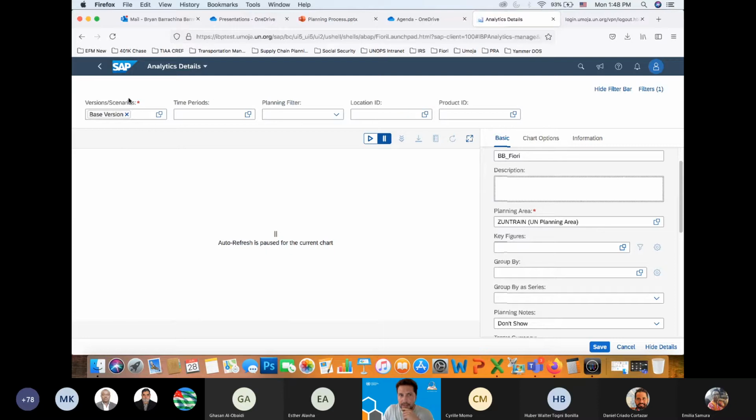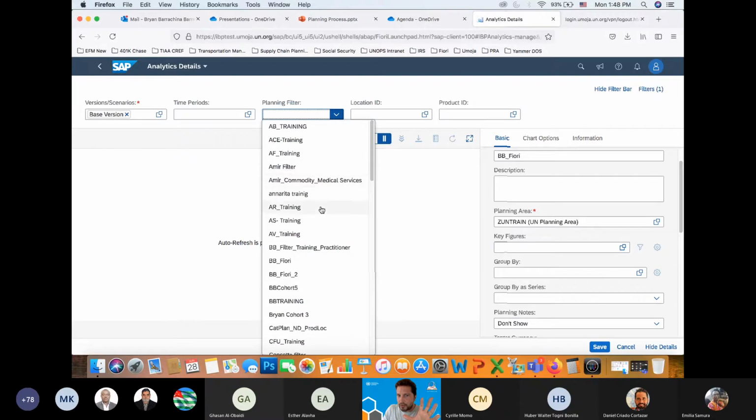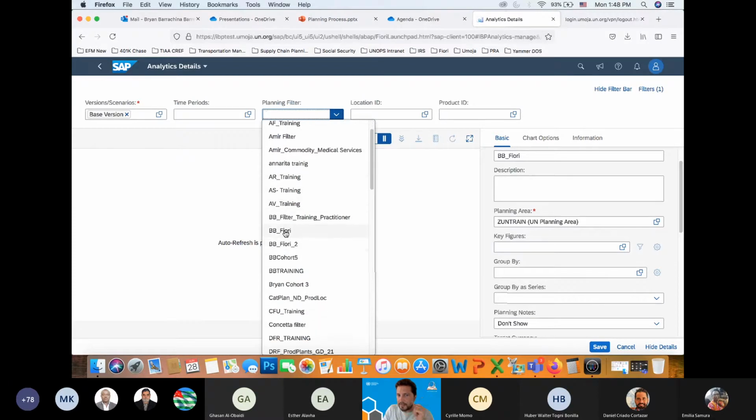If you see here at the top, we have already a number of filter options that are displayed for easy or quick access. We can add more filters by clicking on this option here, filters. But let's work with what we have now on screen. Remember the planning filter that we created. You can click on the drop down and simply scroll down. I see here my BB Fiori or my BB Fiori 2. Since in the supply chain planning tool I know I have selected my filter BB Fiori, I'm going to select the same filter here.